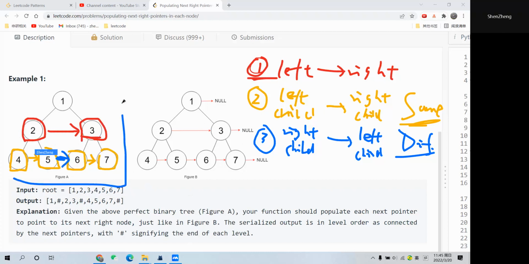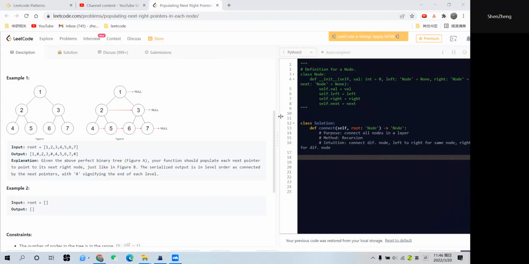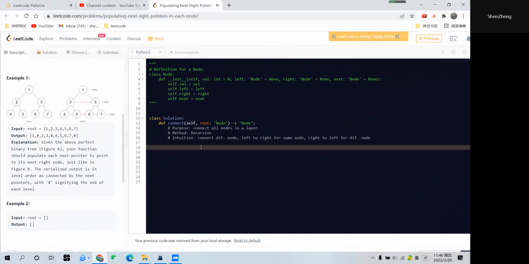Okay, now finished connecting. The last thing is to point all the rightmost nodes to null, right? Pointing this to null, and this to null, and this to null, we're done. Okay, now finish the explanation. Let's dive into the coding part. The coding part is actually very short, so let me write it down.